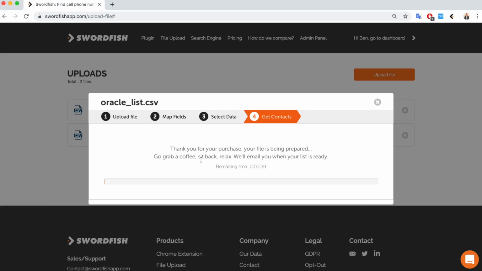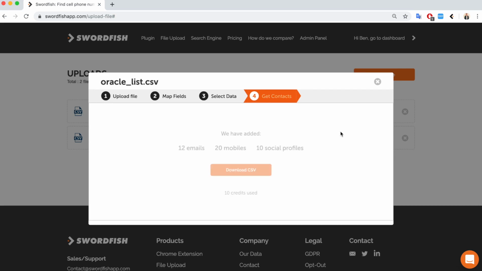Then you could, as it says, go grab a coffee or sit back and relax, and we'll email you when your file is ready, but usually it's pretty quick depending on the size of your file. I mean, we've only asked for 10 pieces of information here, so this should be done within a few moments. Let's just wait for that to finish. All right. And we have added 12 emails, a total of 20 mobile phones, and 10 social profiles for 10 different people. And 10 credits have been used.